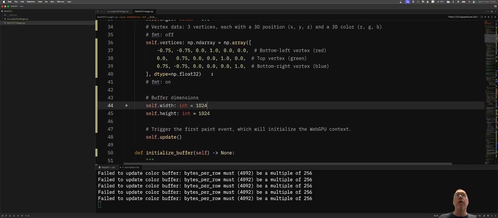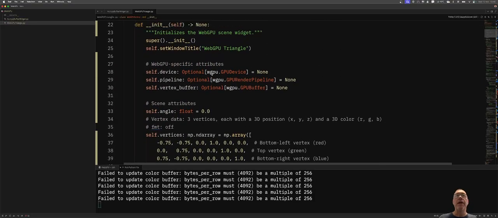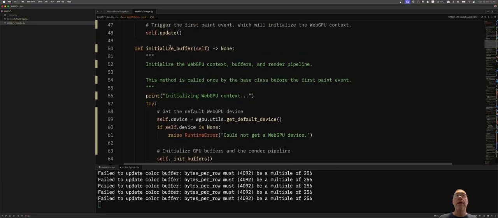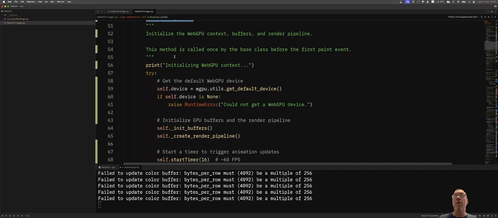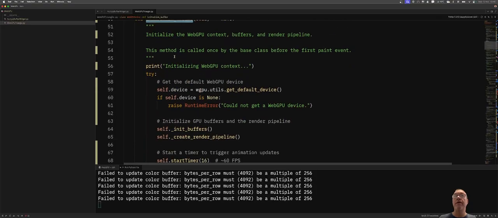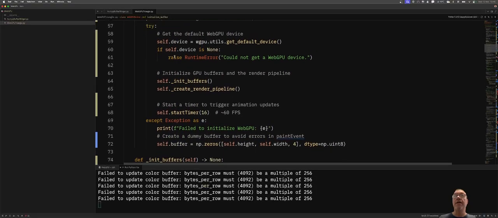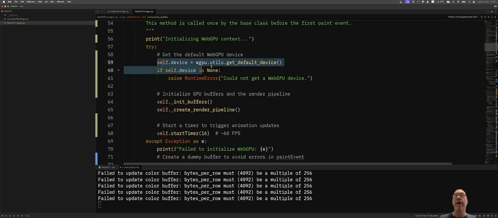So this is the render target. What we need to do when we start is initialize our buffers. This is going to be called when we're ready to get going. The first thing we do, from the WebGPU library, is ask for the default device. That's going to grab our GPU for us. If we can't get that, then throw an error, because we can't do anything else. After that, we're going to initialize our buffers. This is the data I want to use for rendering.